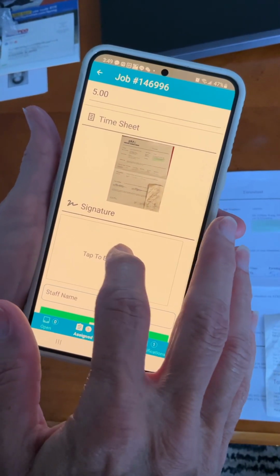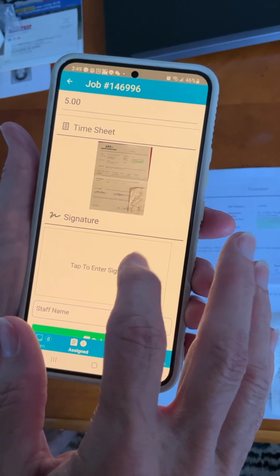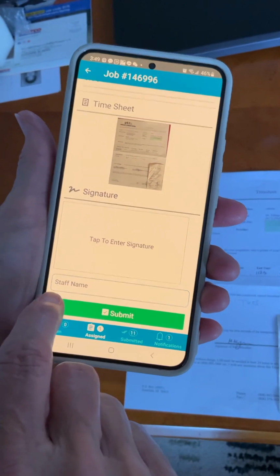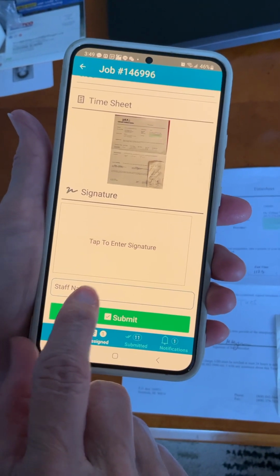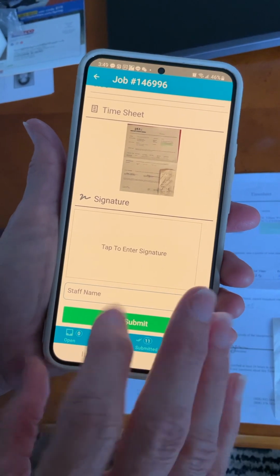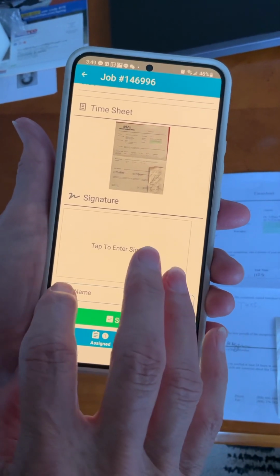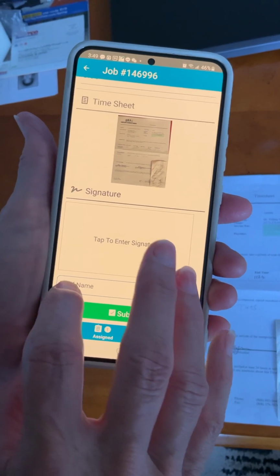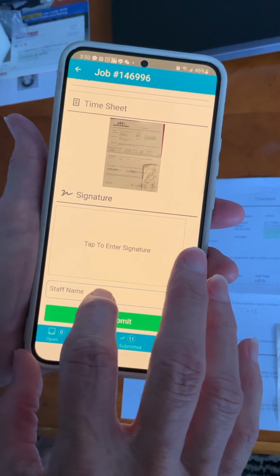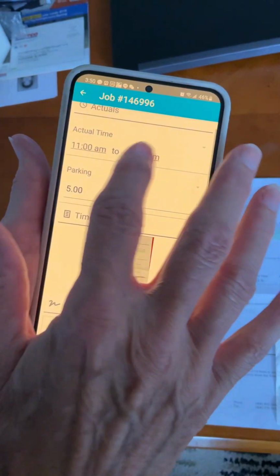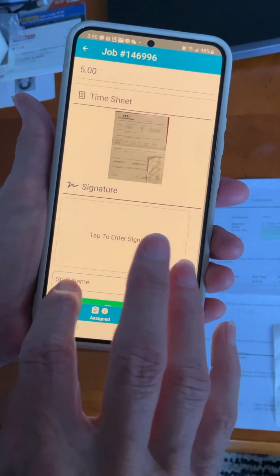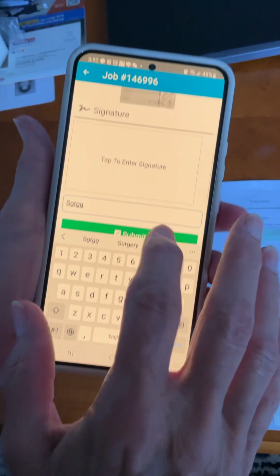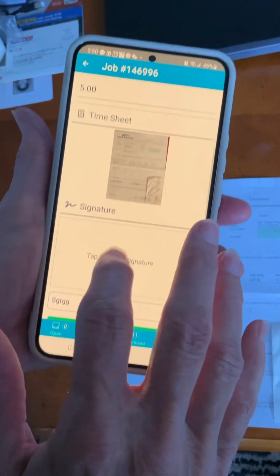What is the signature for? A lot of interpreters think the signature is for their own signature. No one cares about your signature. Sorry. This is for staff. You notice it says staff name. If you don't have a timesheet, sometimes we can use staff name. Let's say you go to somebody's home and they don't have a timesheet, you don't have a timesheet, then the staff writes their name, they look at the times, make sure everything's accurate, and they write their name in here by clicking on that. Then they are the ones who enter.